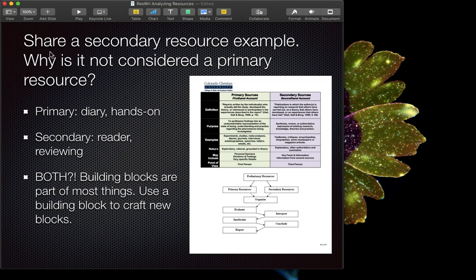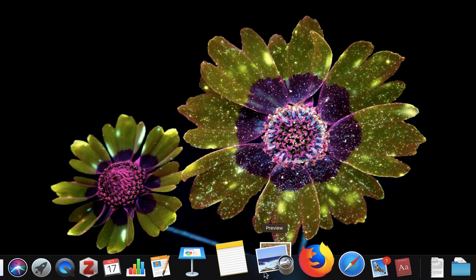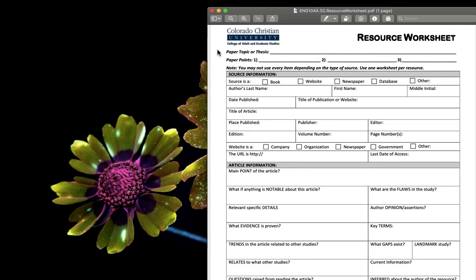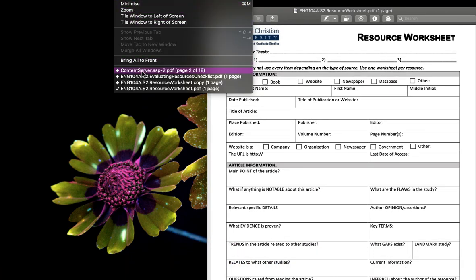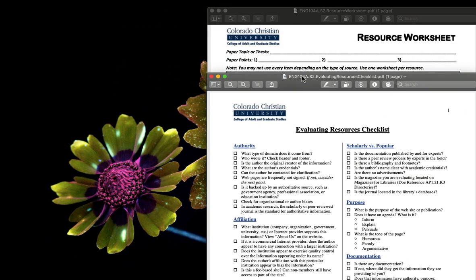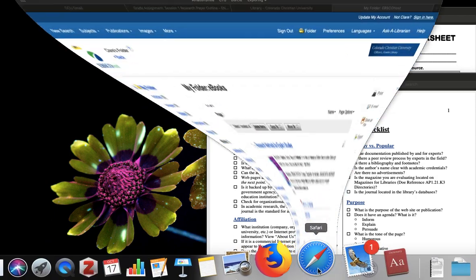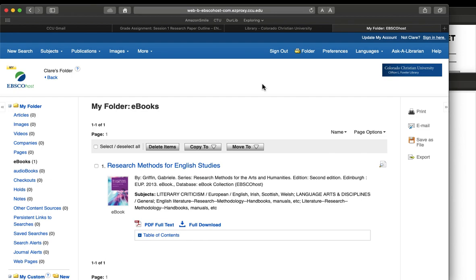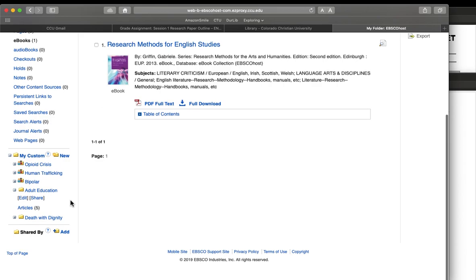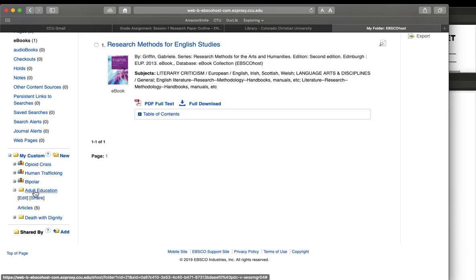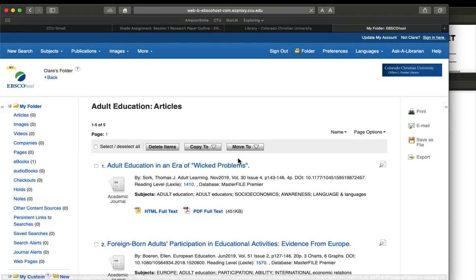It sounds great to say do all of these things, but what does that really look like? So let's get this PowerPoint out of the way, and I want to look at some of our previews. So we have our worksheet, and we have our evaluating checklist. So we have these ideas going, but first we're going to go over here to our library page. And the other day there's a video that I just put up about this concept, and we are going to go in and find a folder, and I've decided to do a folder on adult education, which is something most of us are doing. And I'm going to click on the articles that I've already saved.